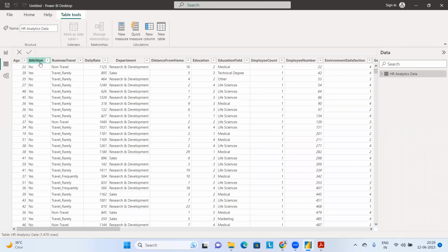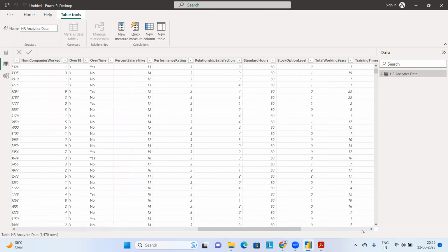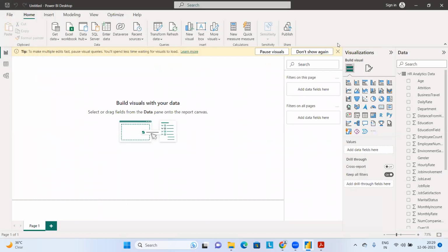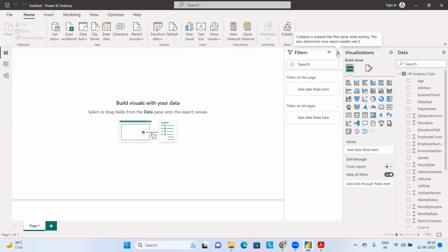There is an age column, there is attrition, there is business travel. All the columns are split into 35 columns. Now we move to another part, which is the report view. We have to make our report design. Okay, how to make a design of your report?